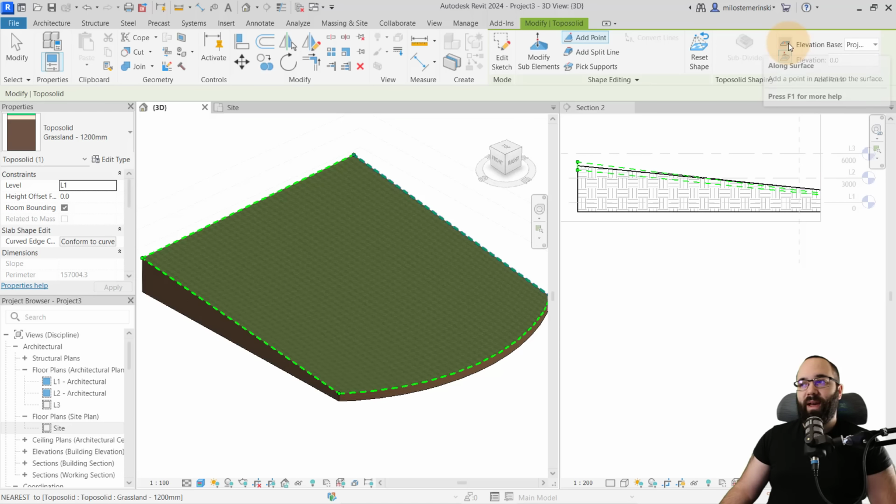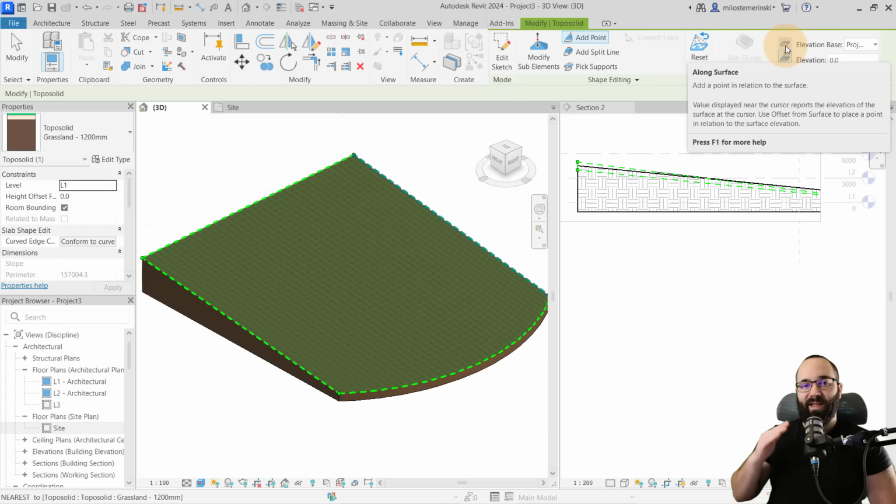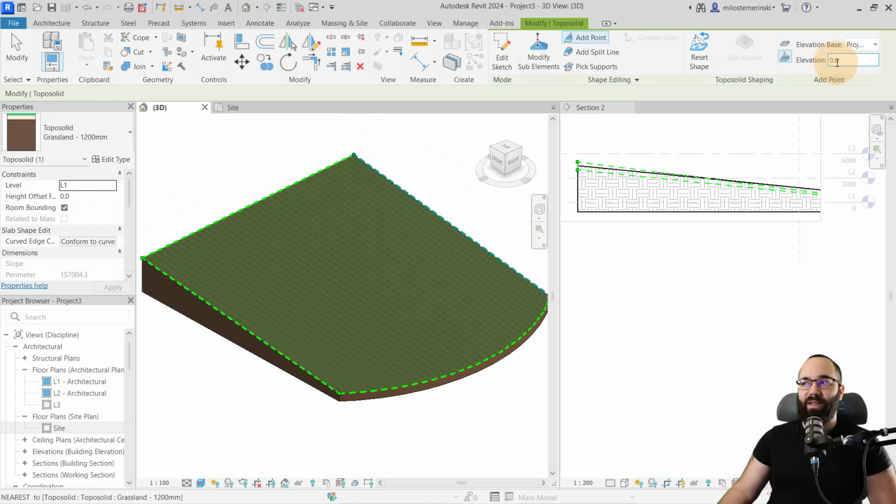So first here we have two of these options where we can place along surface or absolute. So placing along surface means that once you place a point, it's going to add this value to the existing position on the surface. So let me demonstrate.